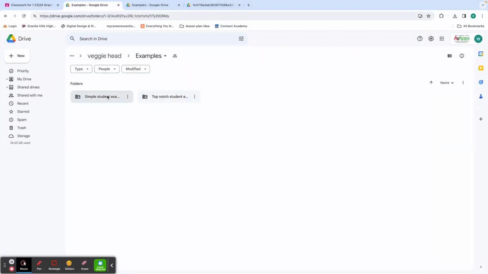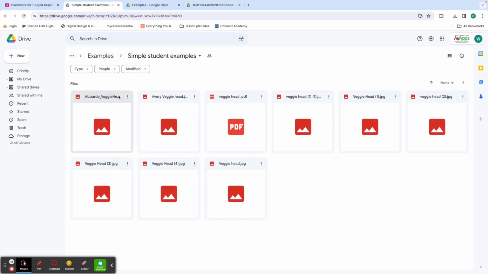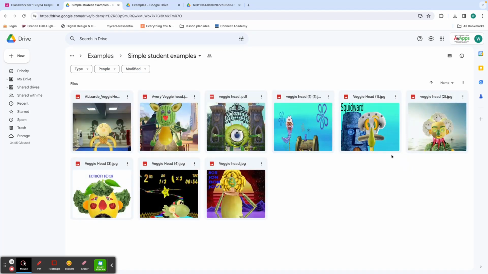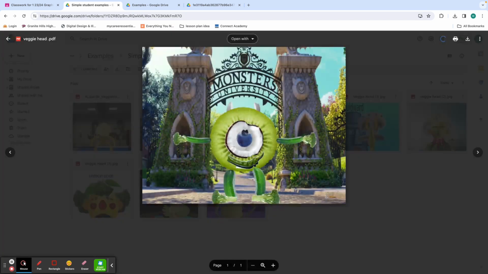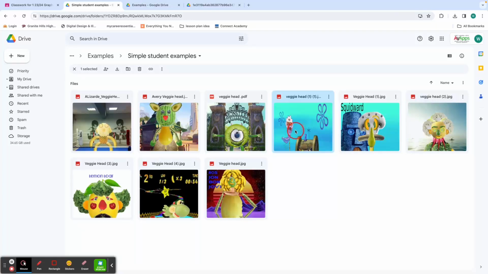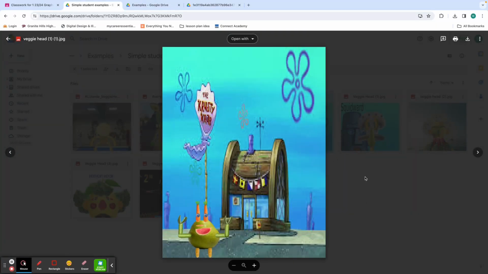You could also do freehand or freestyle. These are some regular student examples, not so much over the top. They used characters to create their guys, or just came up with their own thing. So have fun with this. It's meant to be silly. It's meant to have fun. Keep it appropriate. If you want to come up with a theme, you can come up with a theme.